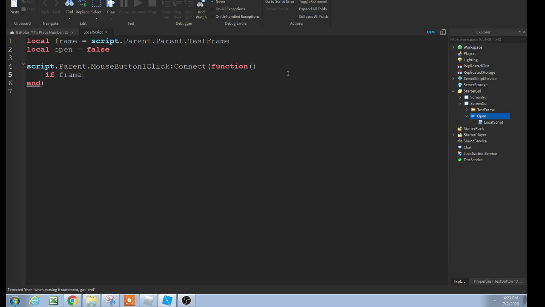So if frame, this is getting, typing if frame is getting this. So basically you can type if script.parent.parent.testFrame. You can type that, guys. You can if you'd like, but we made a variable for that. So it's like bit.ly, you shorten it. It's like you have a long link, you can shorten it. So that's basically what this is.